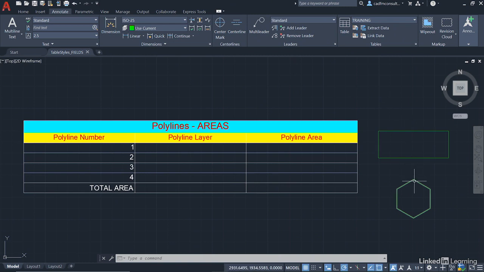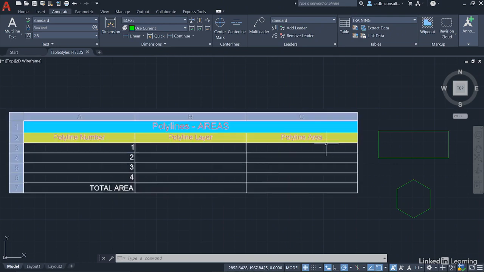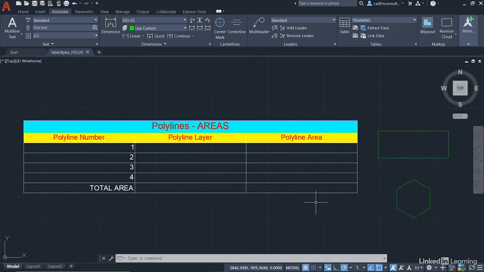You can see that we've got the highlighting, we've got the colors, but more importantly, we've also got these two polylines over here. Now these two polylines are going to be utilized, and field data from the polylines is going to be inserted into the table. And it's a really nice feature in AutoCAD. You can take data from objects in your drawing and put them into a table. So we've got polyline layer as a column. We've got polyline area as a column as well.